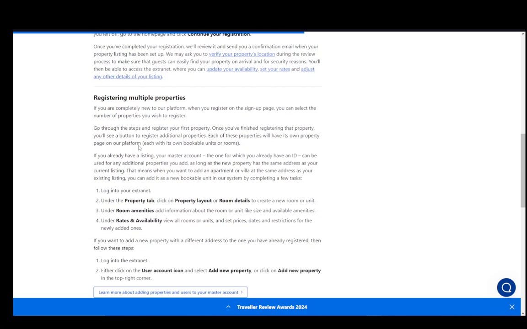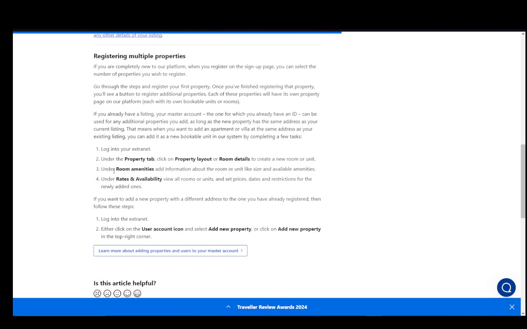If you want to list multiple, log into the extranet. Under the property tab, click on property layout or room details to create a new unit. Then under room amenities, add all the information that is available and that you need to enter. Then under rates and availability, just enter the information that is relevant to this topic, and that's it.